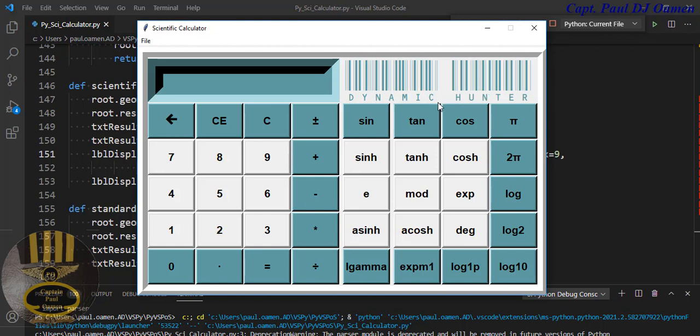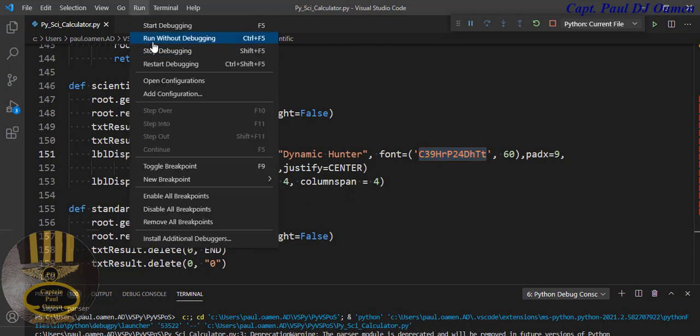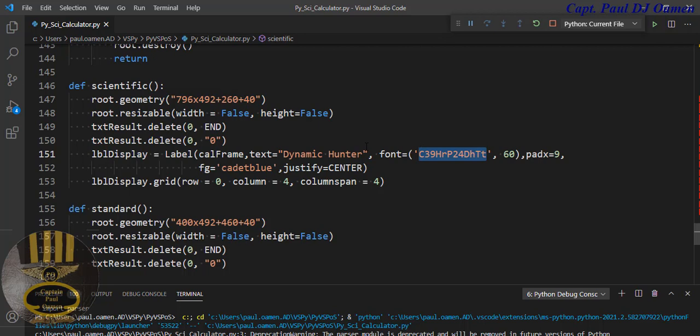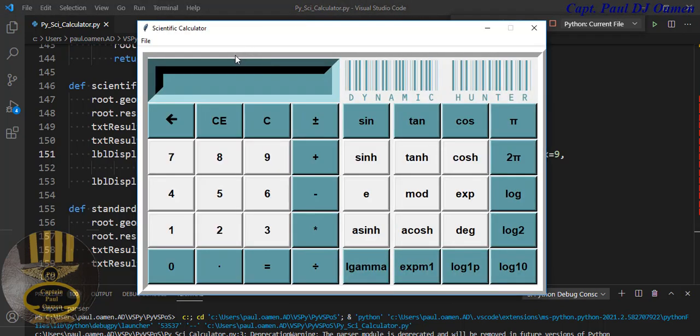Okay, now let's see what else we need to do. Dynamic Hunter all in uppercase or maybe lowercase, I don't know. Yeah, okay, change it to uppercase. That takes care of that. Now that all of that is done, we just need to take care of all the buttons to make sure we are able to enter data and so on. And that is all for it now.